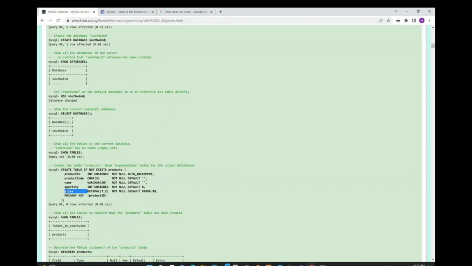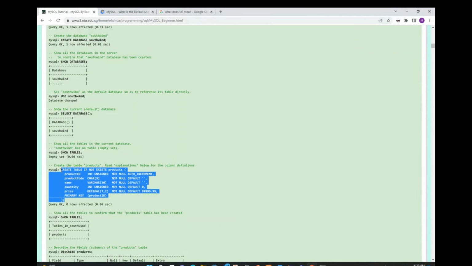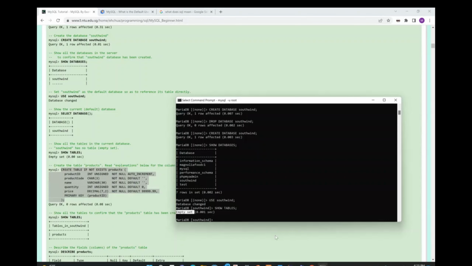The price might be a real number, so it might not be a round figure. If you go to the store, there are some dollars and some cents for each of the products. So the type of the price is decimal. Now there are some additional things to this, not null, auto increment. I will talk about all of this, but for now, let's copy this and try to create this table.